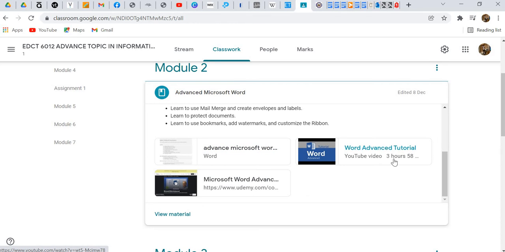If you come here too, you have Word Advanced Tutorial, which is from Microsoft Office itself. They have this document that I collected from their websites and pasted here. I also have some lecture materials from YouTube that students can also use to explore.